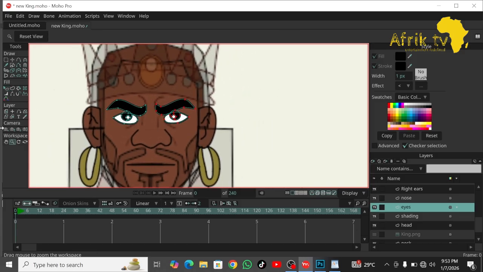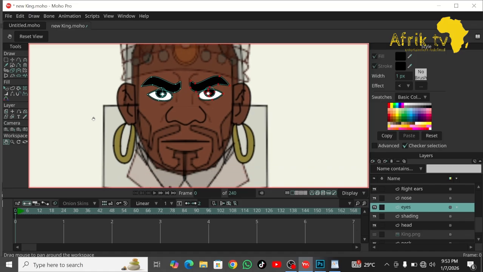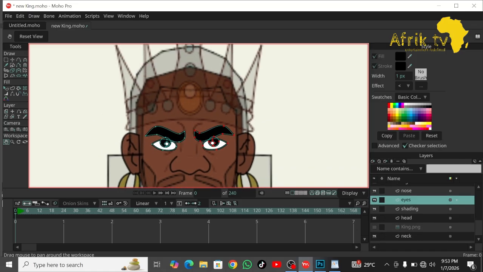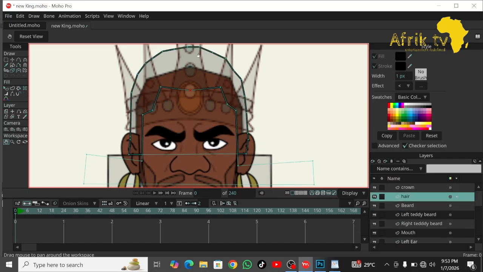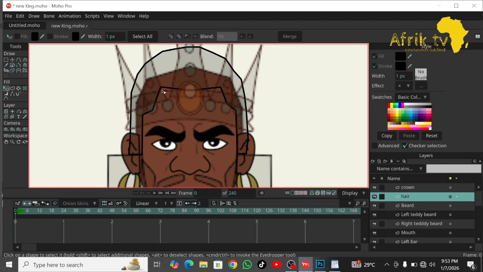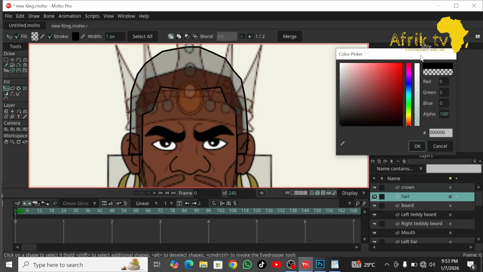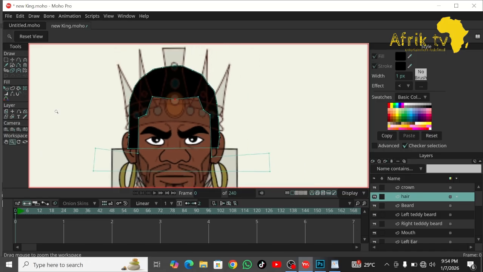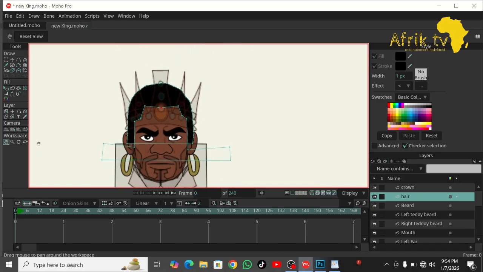Now we deal with the hair of the king. So let's quickly talk about the hair of the king. That's the hair layer. We go to the hair layer. We use the select shape tool. By the way, to change color, you use the select shape tool. You click on the shape and then you increase the opacity. I think the hair is already black, so just increase the opacity of the hair. Right? So we have the king coming up gradually.